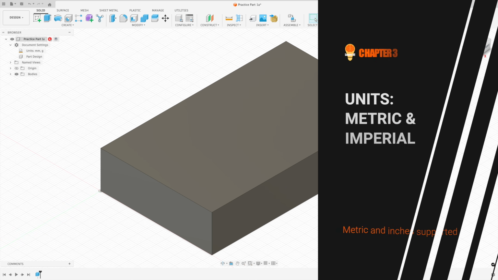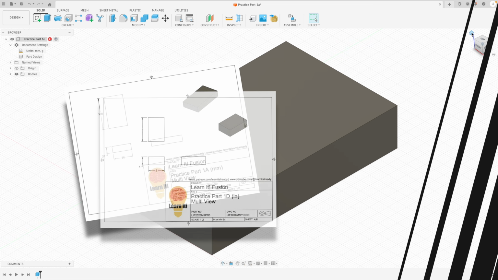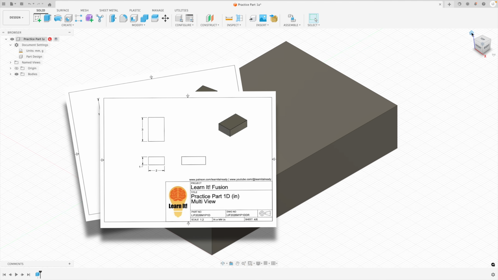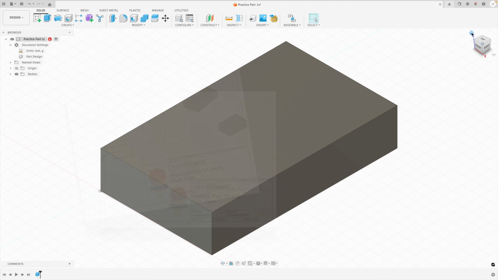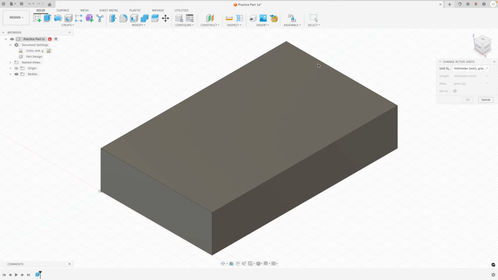Let's talk for a moment about metric and imperial units. My practice drawings for this course are provided in both metric and inches, so you can work in whichever system you prefer. To change units for the active file, head on over to the browser, hover your cursor over units, and then select the icon that appears. Let's just select inch, for example.